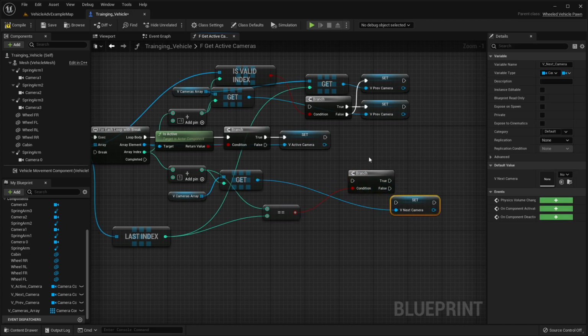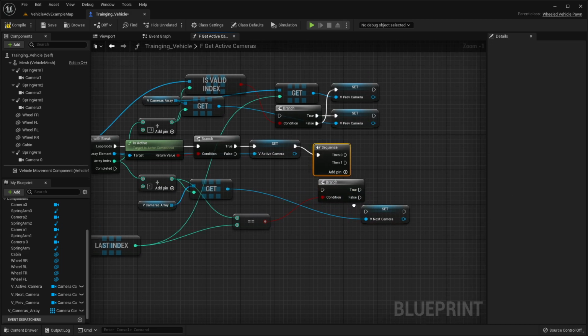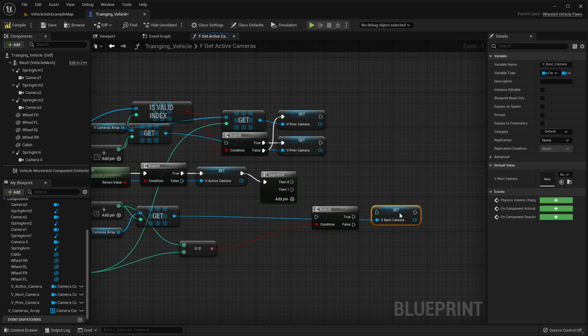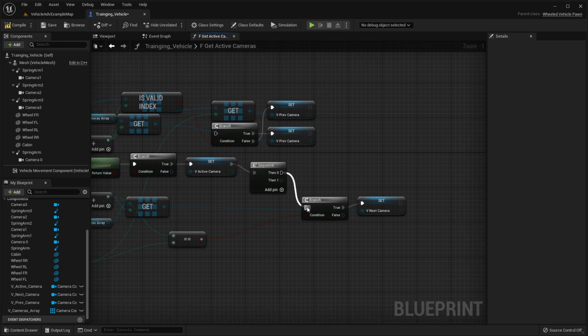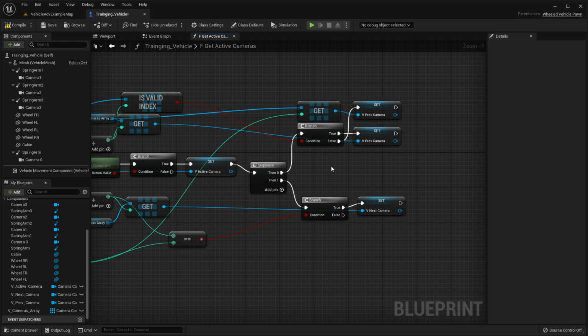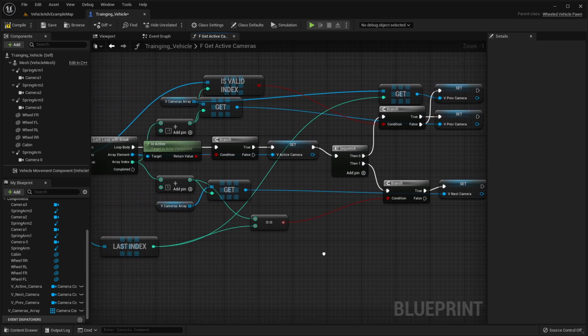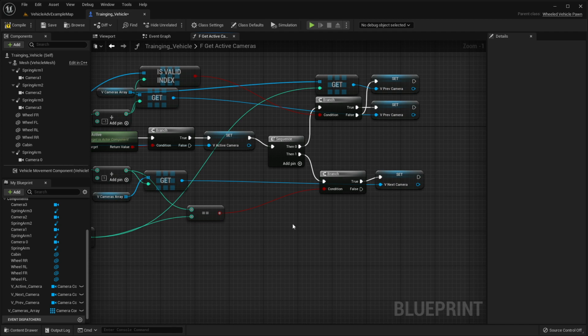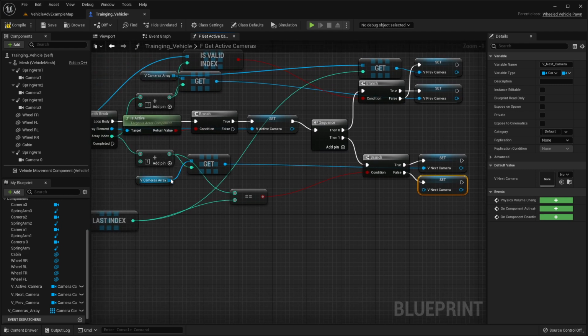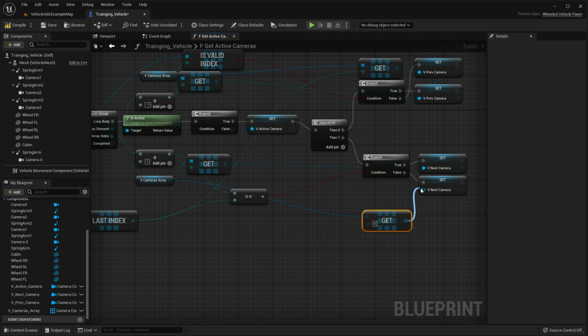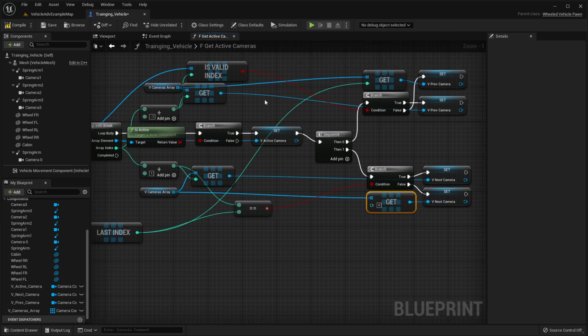Branch. We do a sequence here, because we want to run those two functions at the same time. Okay, so this is going to be here, this is going to be here. And then here we want to set next camera to actually get index 0.